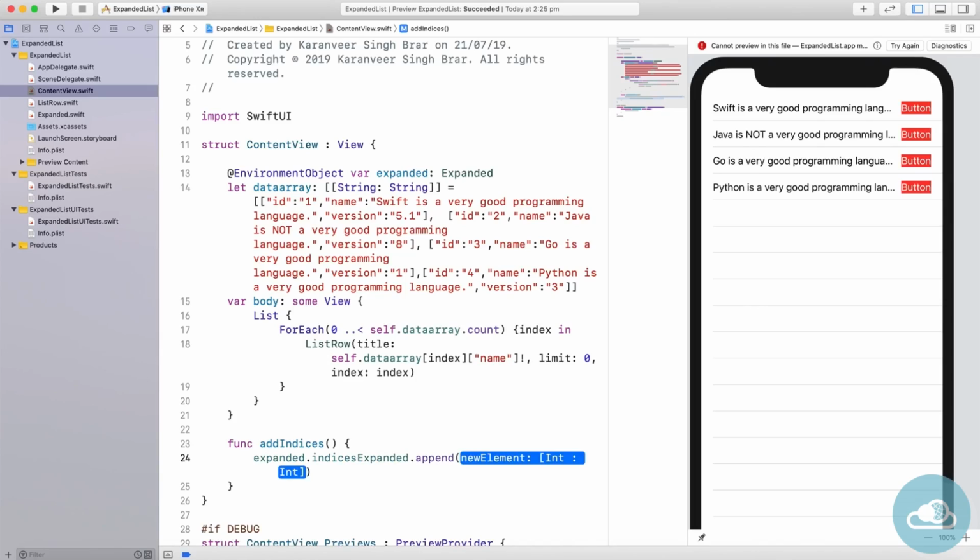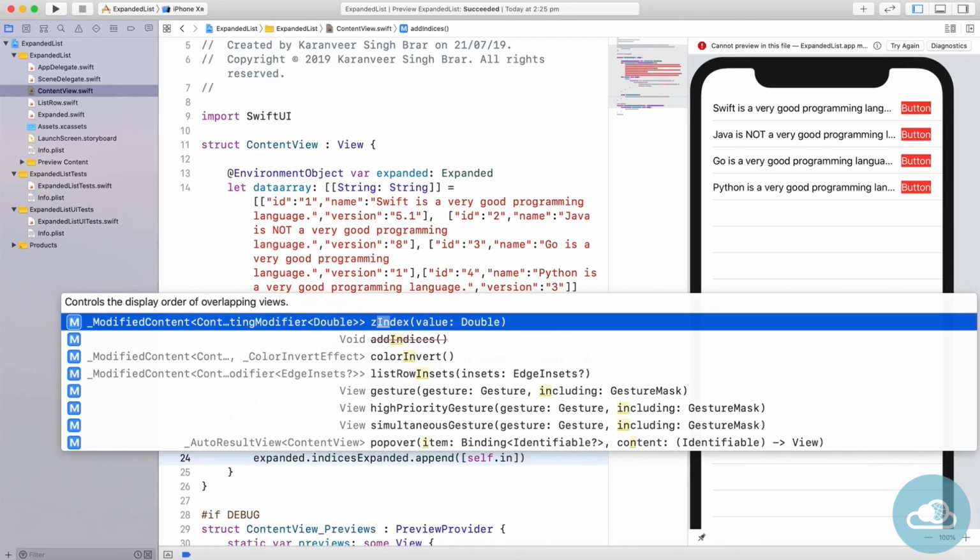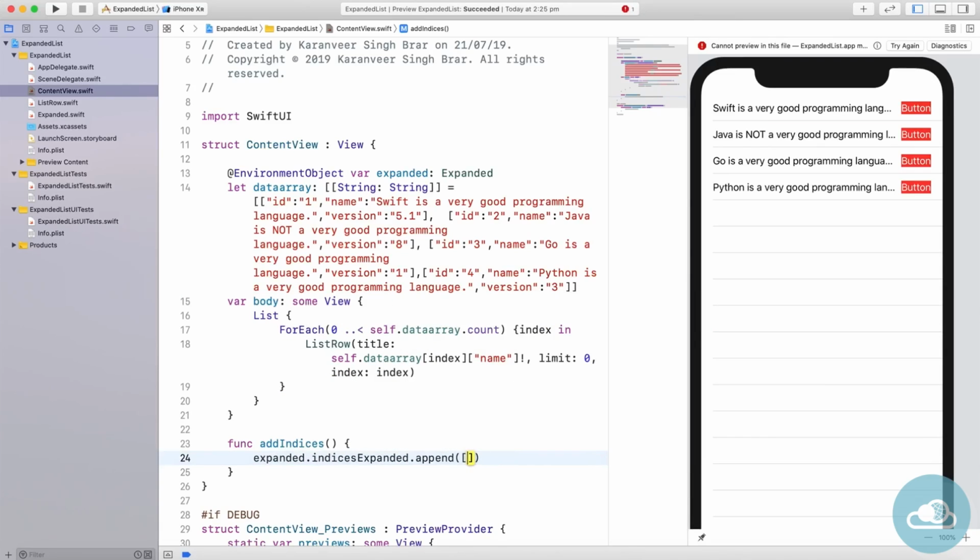Okay, so how to do that? We'll call self dot index. It doesn't have that. Okay, we'll call this function from in here, with index, and give it a default value of 0.